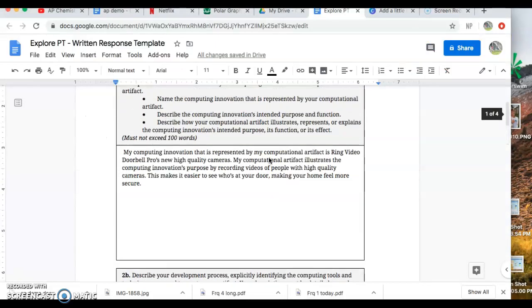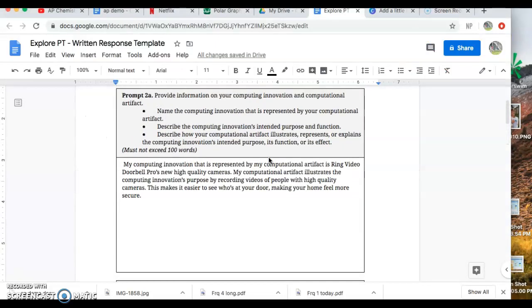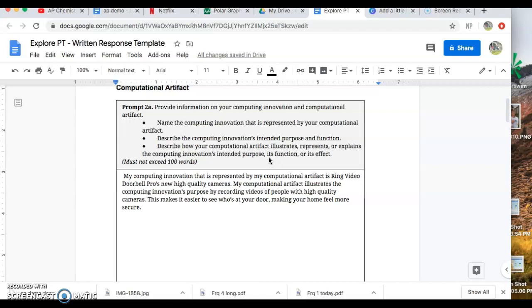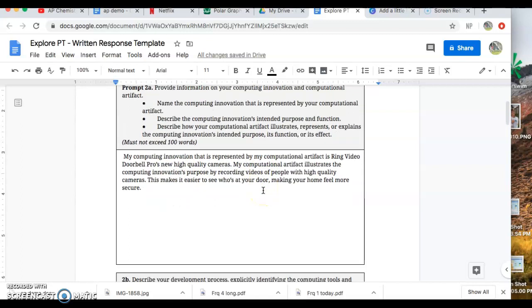Okay, so today we're going to be looking at exploration 2A and 2B. For 2A, I said my computing innovation that is represented by my computational artifact is Ring Video Doorbells Pro's new high quality cameras. My computational artifact illustrates the computing innovation's purpose by recording videos of people with high quality cameras. This makes it easier to see who's at your door, making your home feel more secure.